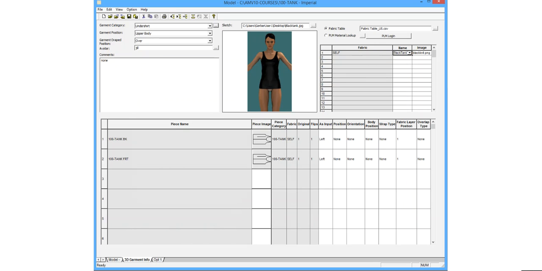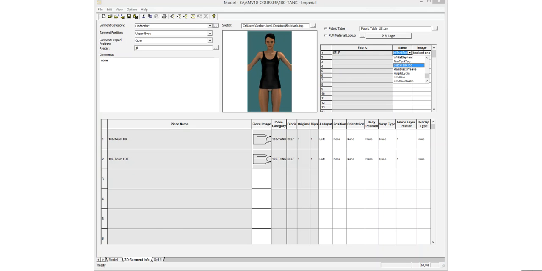With the correct fabric table selected, click into the field next to the fabric marked Self in the column for Name. The drop-down menu will populate from the selected fabric table. In this example, choose the fabric black tank top.